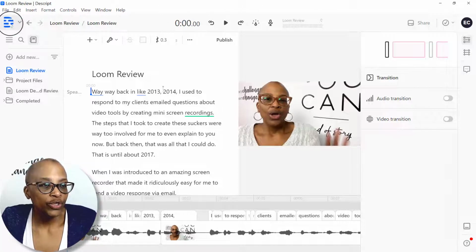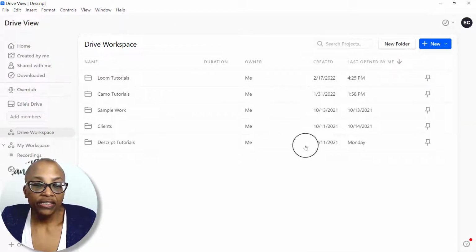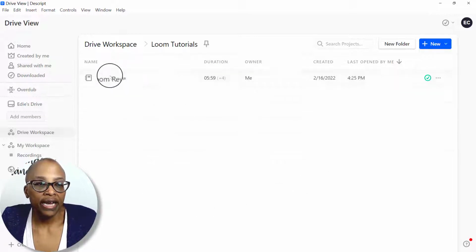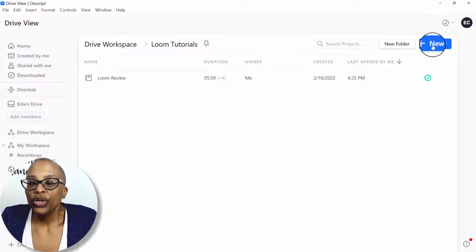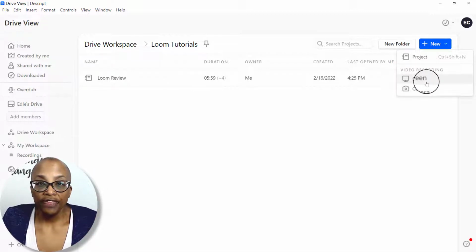I'm going to go back to my workspace on my drive. And so these are the tutorials or projects that I've been working on. I'm doing something for Loom. So regardless of whether you're on the drive or you're within a folder, you can come up here to this blue button that is in your upper right corner that says New. And you can either start off with a new project, or you can start off by actually filming something, whether you're filming yourself or if you're filming and recording your screen.